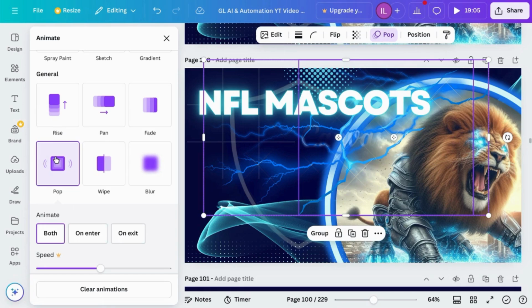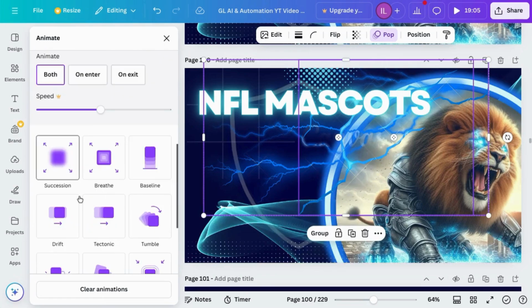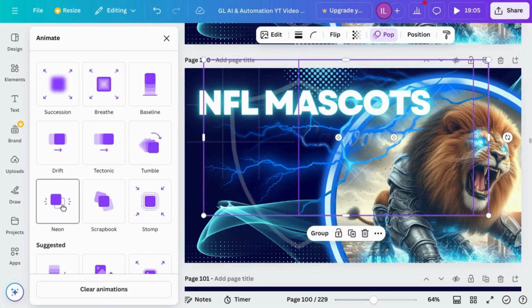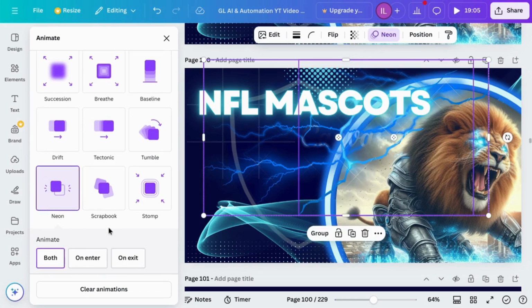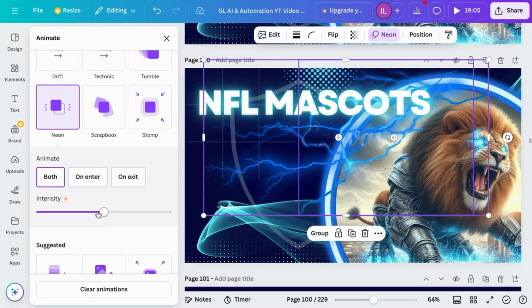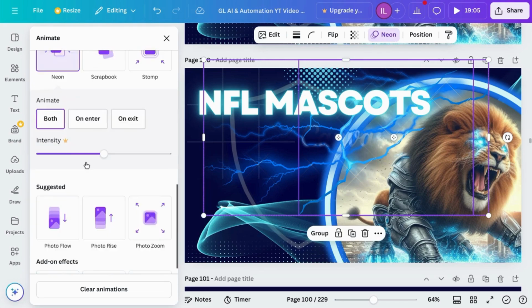Okay, you're looking to make the animation look like it's flashing. I see you have Pop selected. You could try using the neon animation, which would give a flashing effect. Alternatively, under the Animate section, you could experiment with setting the speed to be faster. Which would you like to try? Yeah, the neon option sounds great.